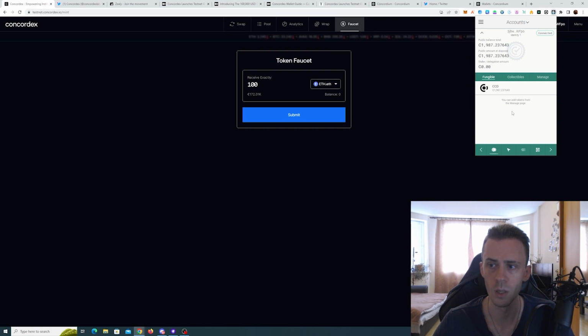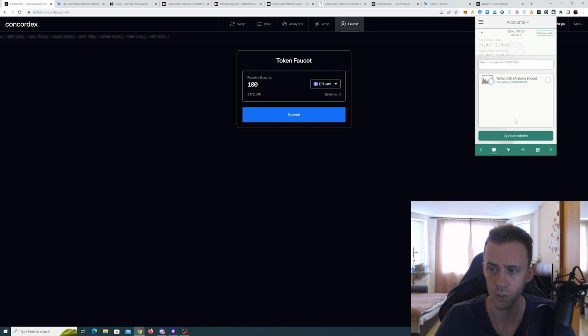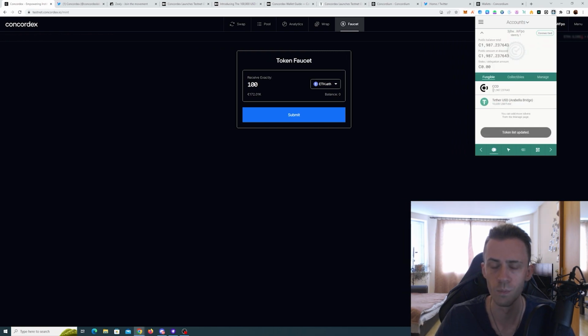So if you open your wallet, you see the list of tokens here. And if you want to add something, you need to click manage and input the index. This is not a contract address, this is an index. So for example, for that USDT, we input the index, click look. It detects the Tether and we can update and boom, this token is now visible in our wallet.